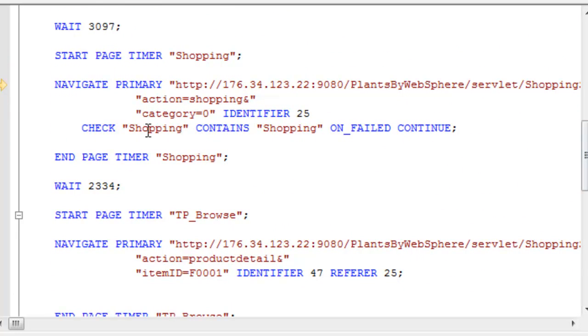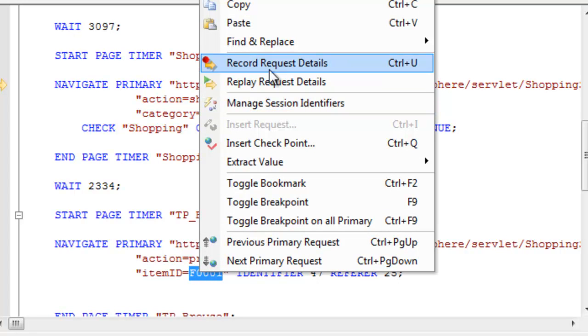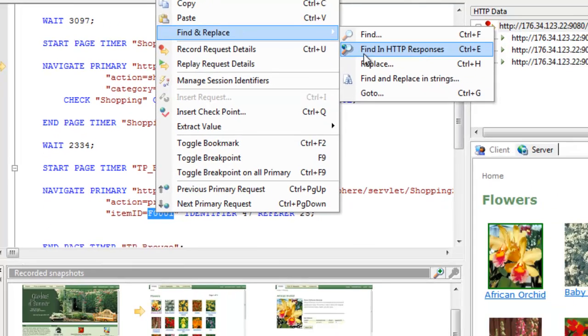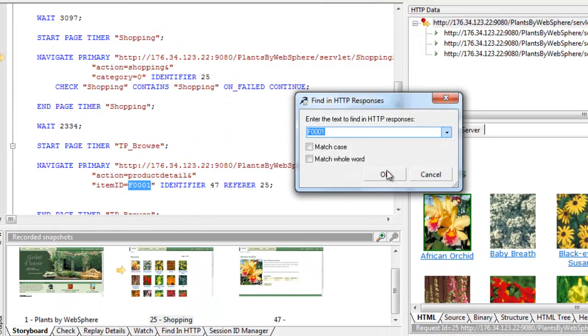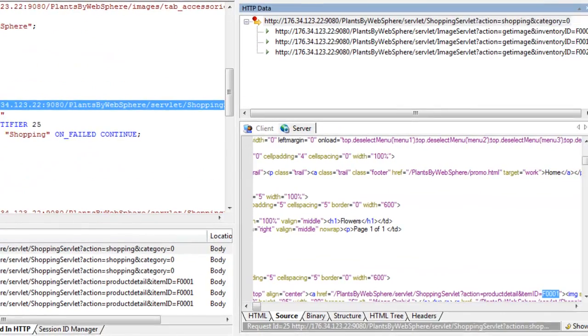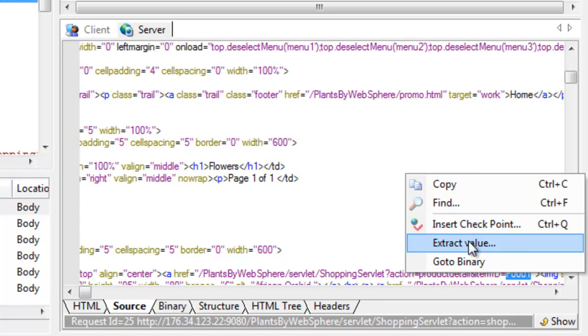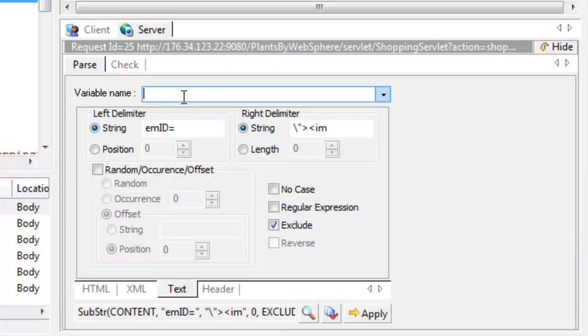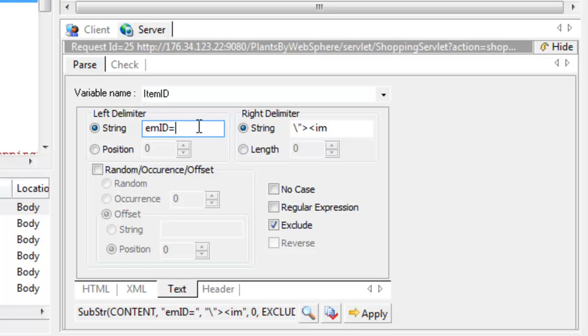Now of course every time I run this, it's going to just be choosing the same product ID, which as we saw before was F001, so I want to parameterize this. So double click, right click, then choose find in HTTP responses, click OK on here, double click the first one, there it is. We're going to extract the value. I'll give it a variable name, which is item ID. Let's tidy this up a little bit.